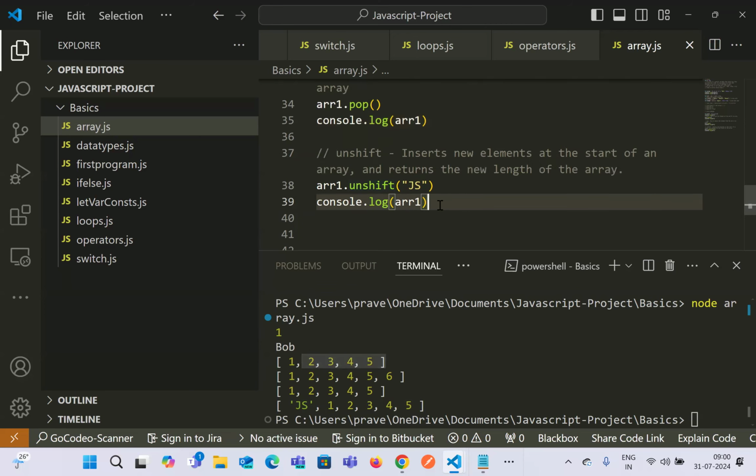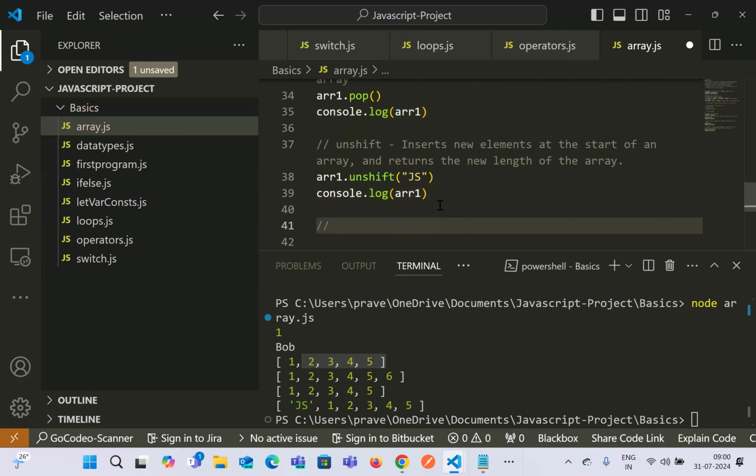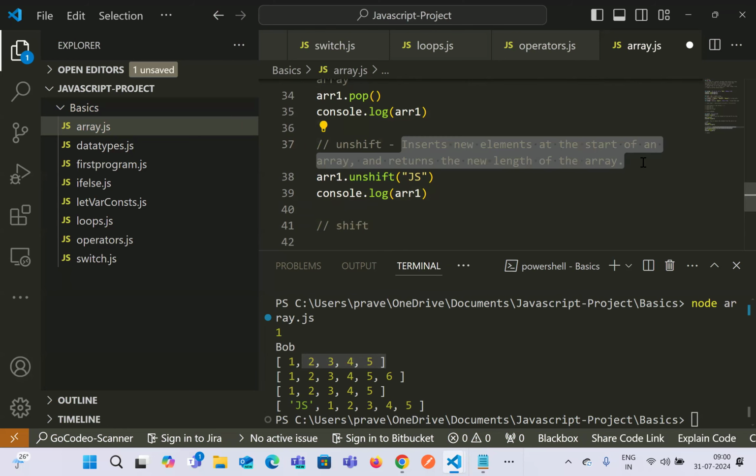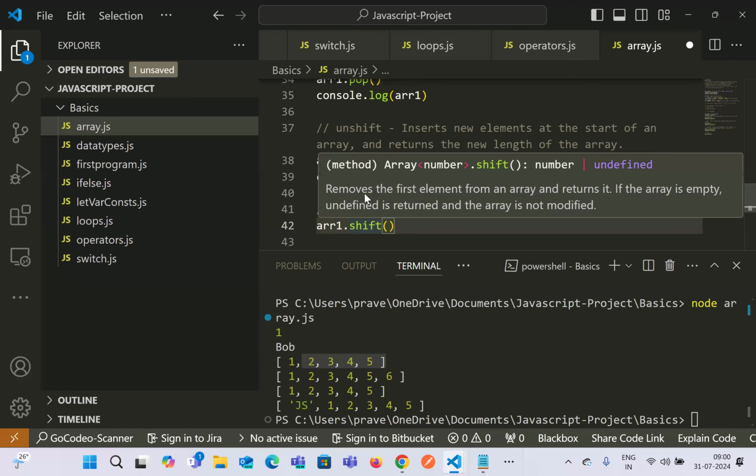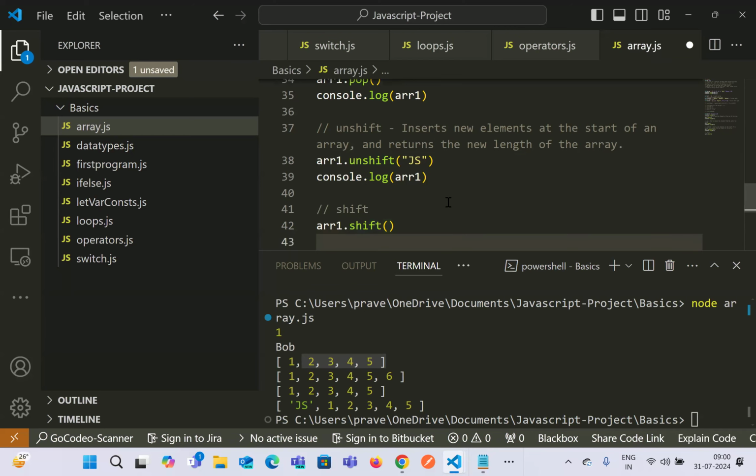Now inserting is okay. How do we delete from the starting of an array? For that we have a method called shift. Shift is used to delete or remove an element from the start of an array. Let's see the definition: it removes the first element from an array and returns it. If the array is empty, undefined will be returned. So it removes the first element of an array, and it will also return the value.